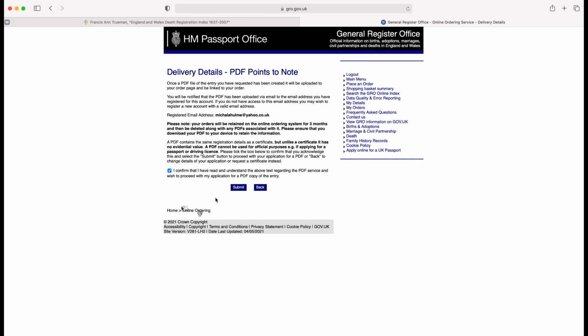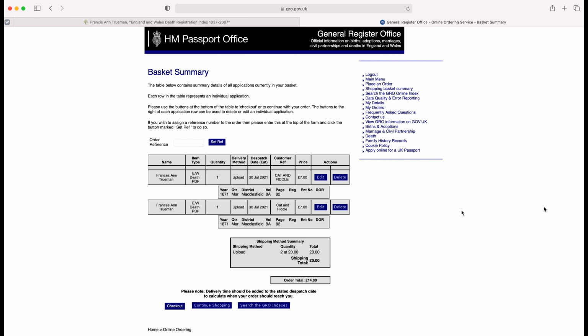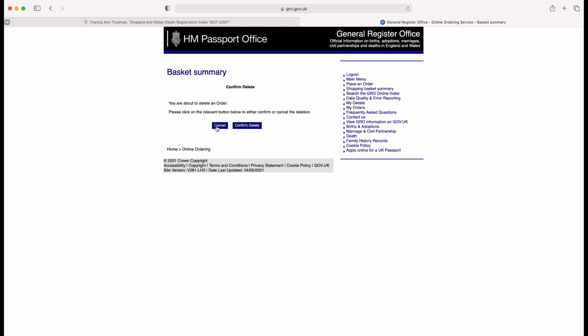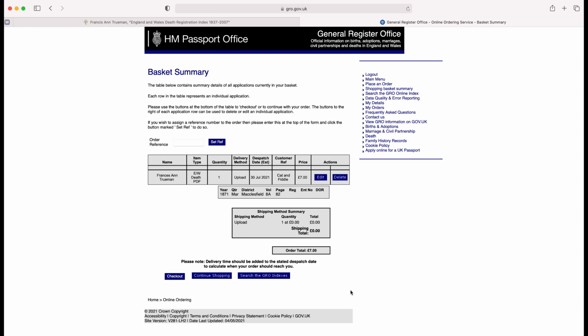And as you can see, because I've tried to do this video 100 times, but with 2 dogs, it's proved rather difficult. I have 2 copies of the death PDF that I've ordered, so I'm just going to delete one. So you are then going to get a basket summary that looks like this. This does not mean your PDF has been ordered, by the way. You then need to check out.